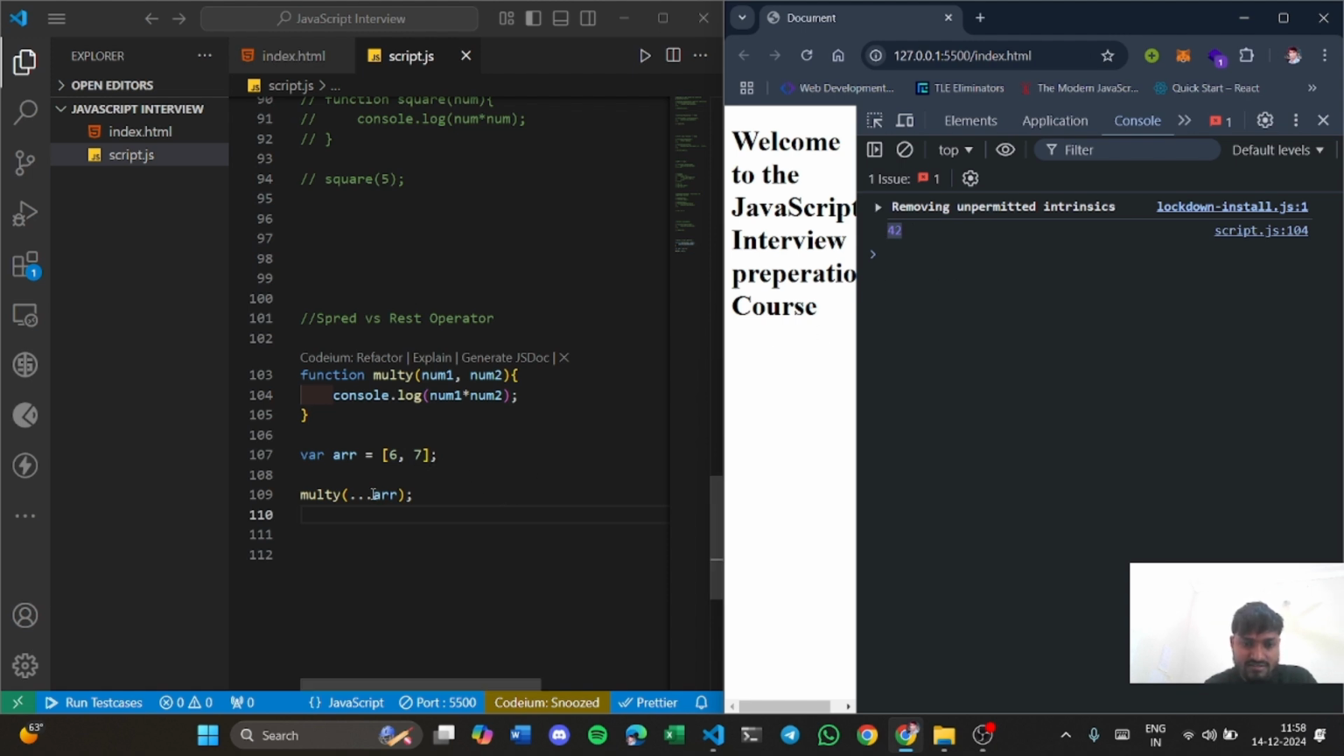So what happened here is that spread operators are used to spread out the elements of the array. Here you are calling multiply by spreading this out as 6 comma 7. So this is the same as before. So the spread operator is used to spread out the elements of the array. And again there comes another concept called the rest operator. This rest operator is basically the opposite of the spread operator. The rest operator is used to combine elements together.